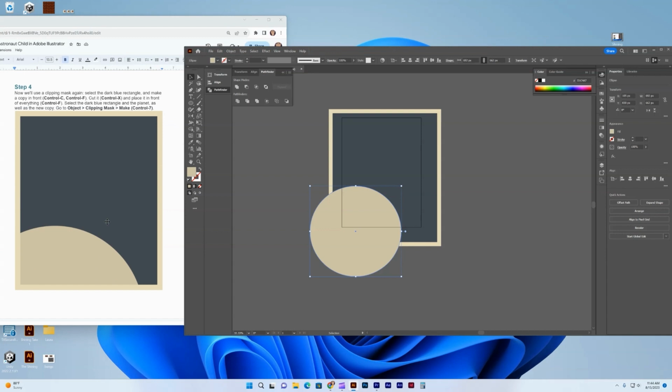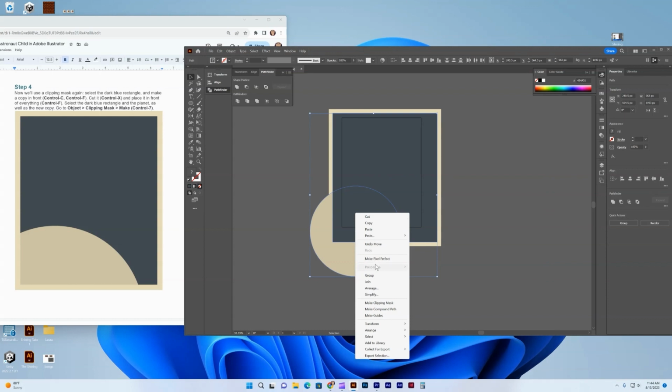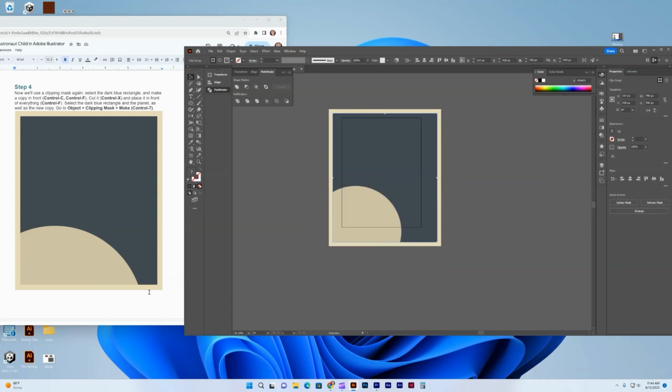Now we're going to use a clipping mask. And so it says to select the dark blue rectangle and make a copy, and place it in front of everything. Place it there. And then I'm going to hold down my shift key and select our planet, our moon there. And then go to Object, Clipping Mask. I can also right click and do Make Clipping Mask. And that'll create that.